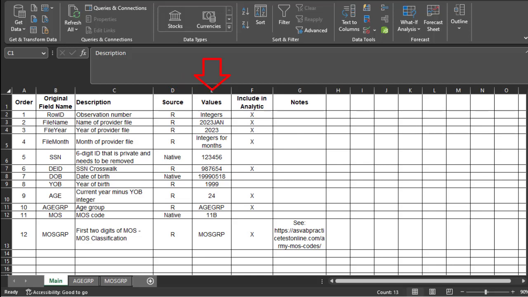Let's move to the values column. I basically put 2 types of information in the values column, depending upon whether the variable is a code that can be decoded, like MOS classification, or the variables are just a straight up value, like date of birth. Actually, in our case, the first 9 rows are for variables that are just a straight up value. The first variable, row ID, that column is just filled with integers.